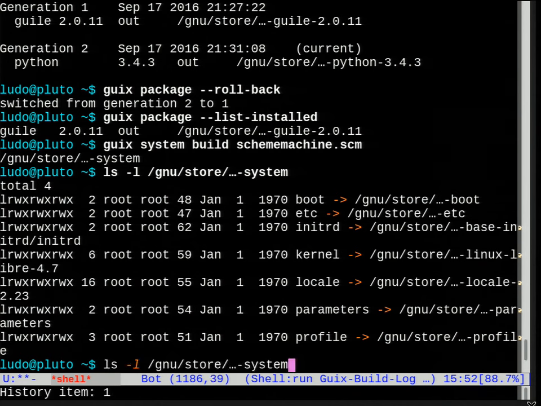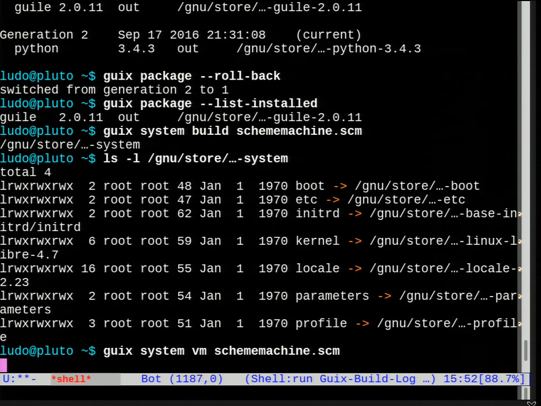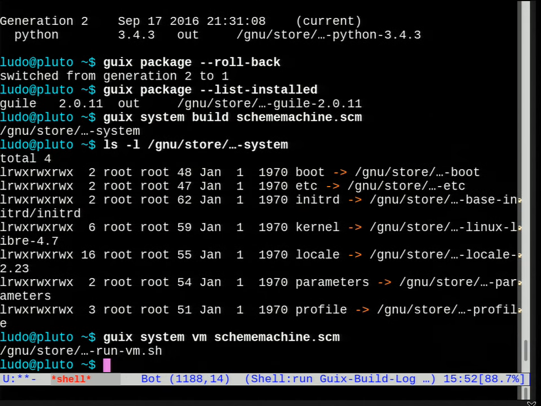Right, but this is not very useful, so instead of building it, I can, let's say, instantiate it in a virtual machine. So again, using this guix system command, it's automatically going to create a QEMU virtual machine. And if I run this script, well, that's going to start QEMU running my operating system that I just declared in a VM. And obviously, I can instantiate it on the bare metal too. That's the whole point.